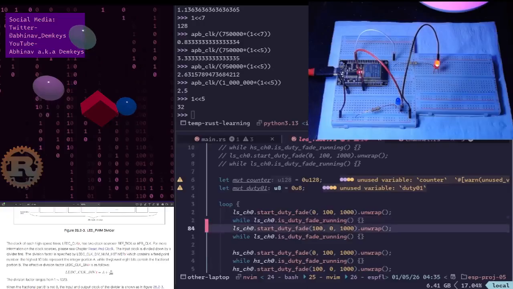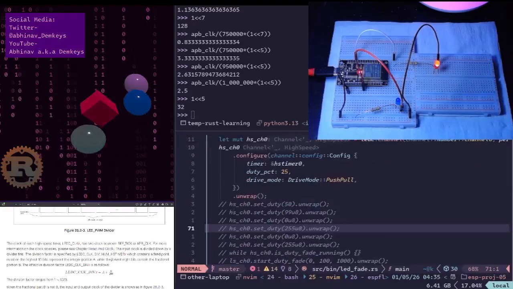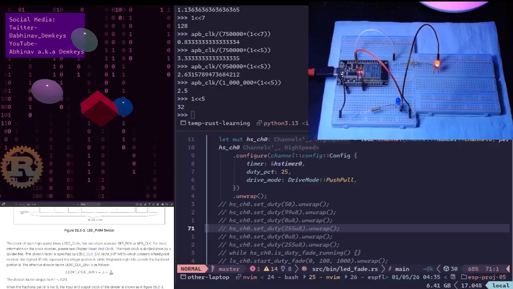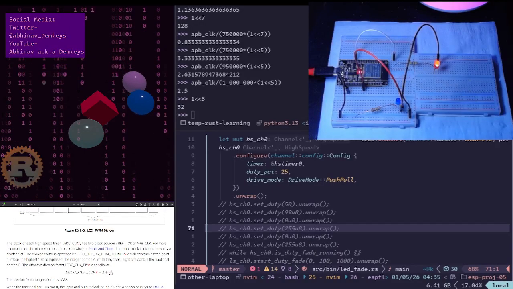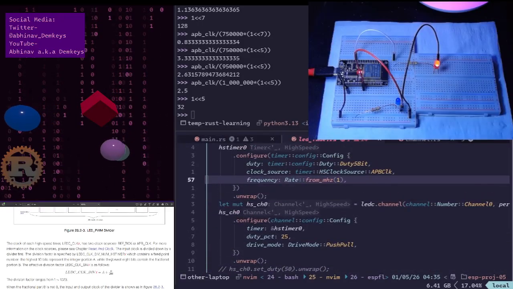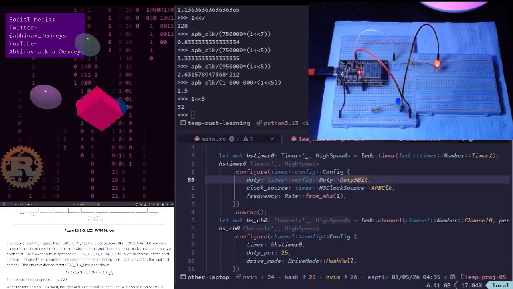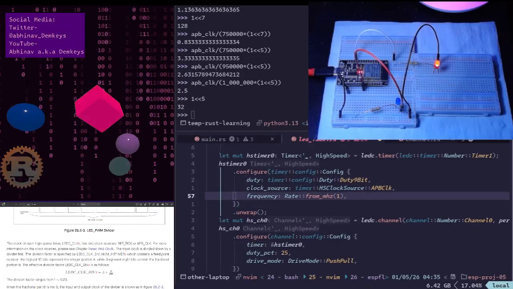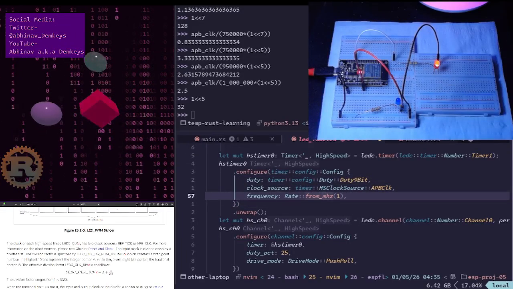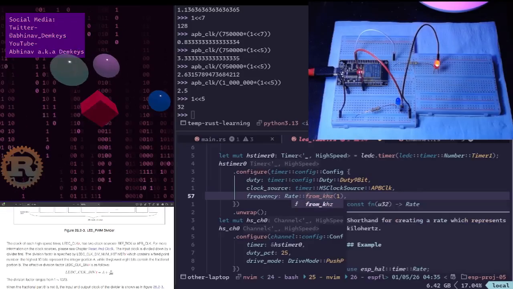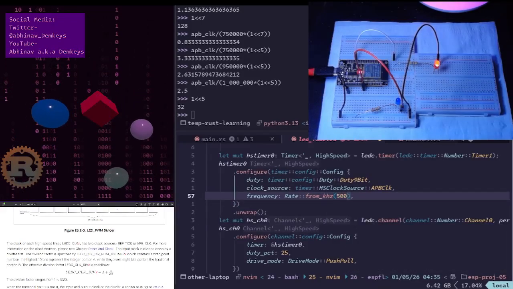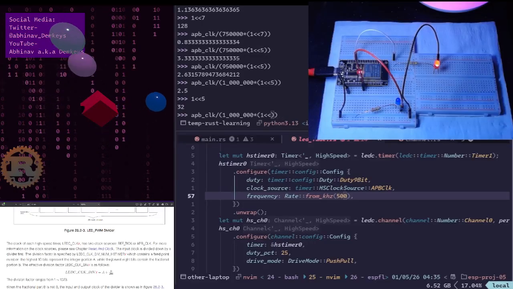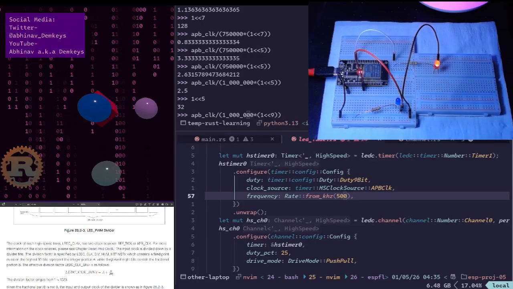Okay, let's try taking this down. Let's go to 9 bits and take this down to, I don't know, 500 kilohertz. Actually, does that work? Let me plug the numbers in. We do 9 bits and 5,000. No, 500,000. No, that's not going to work. I need to take it down to 50,000. Okay, let's do that. 50,000.